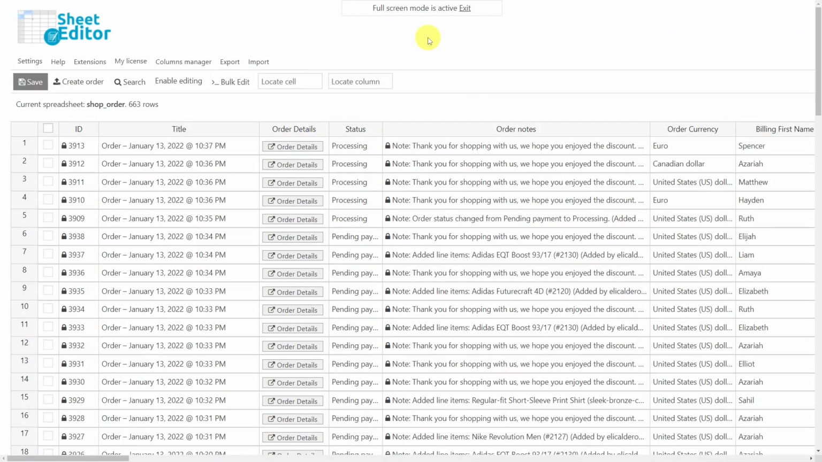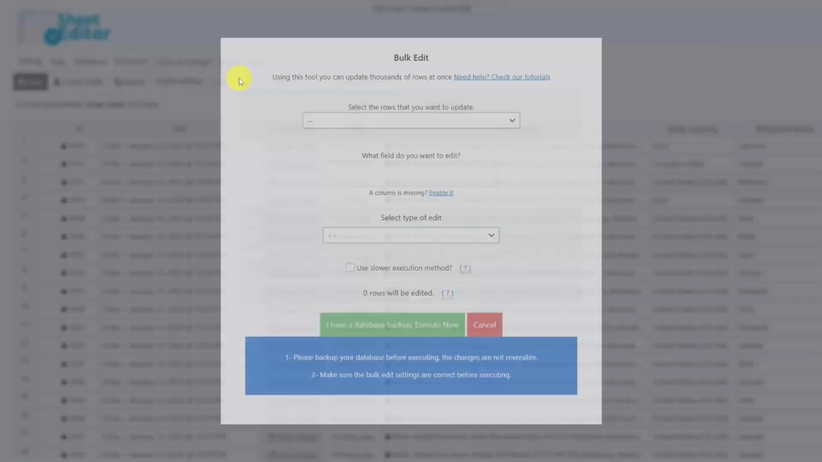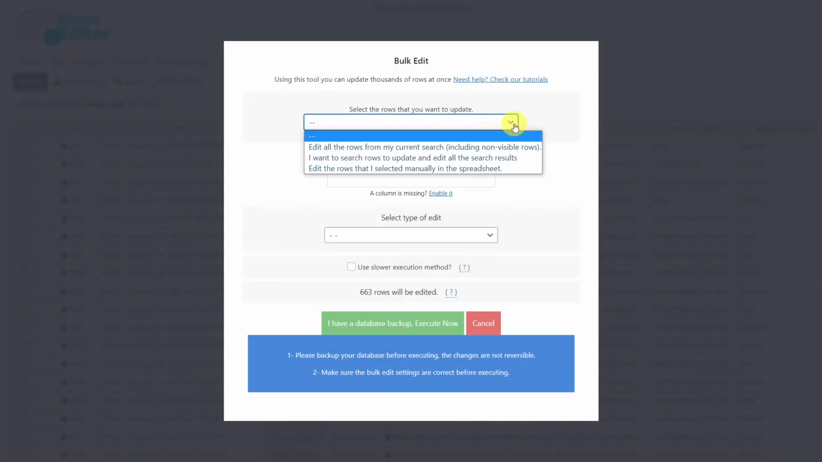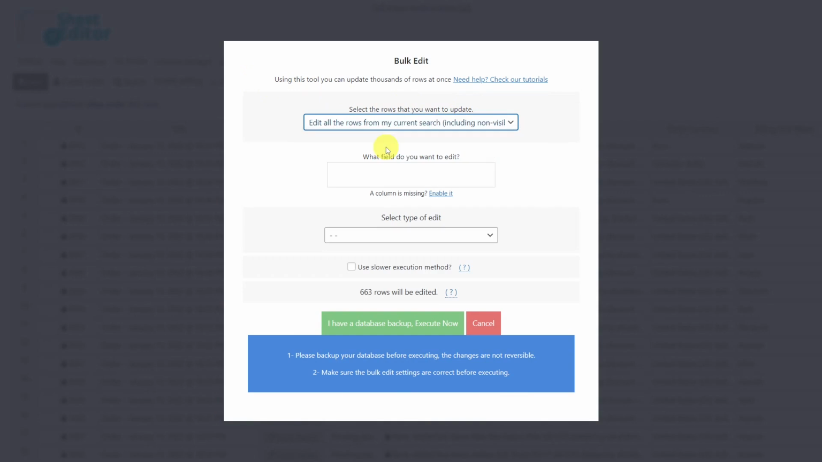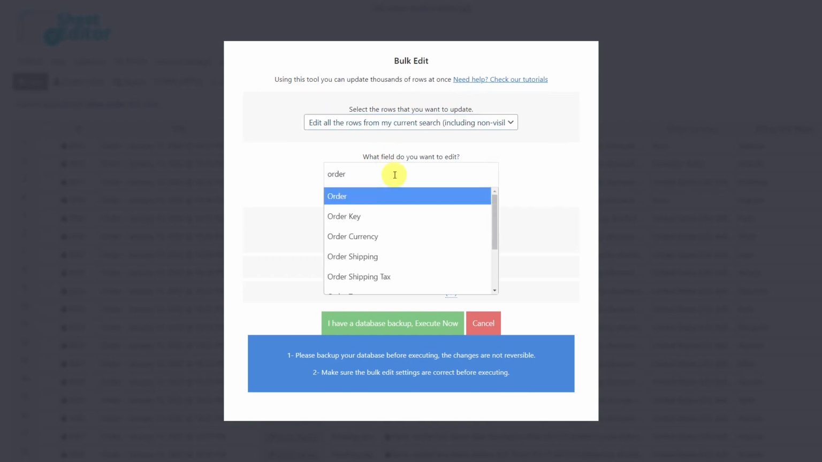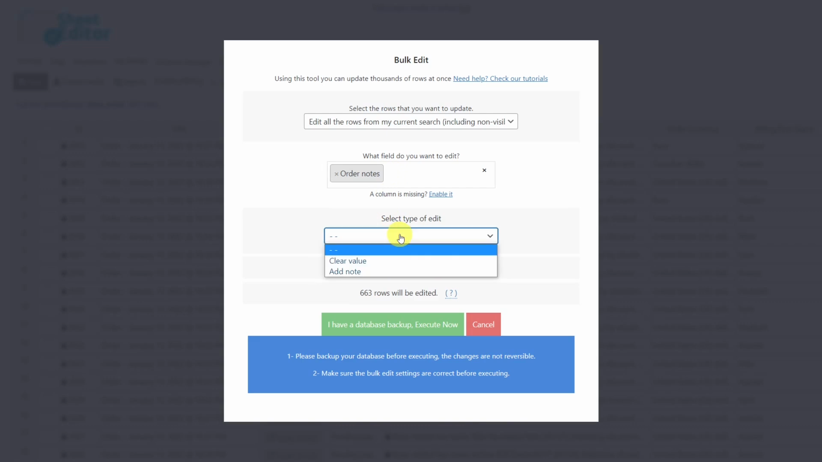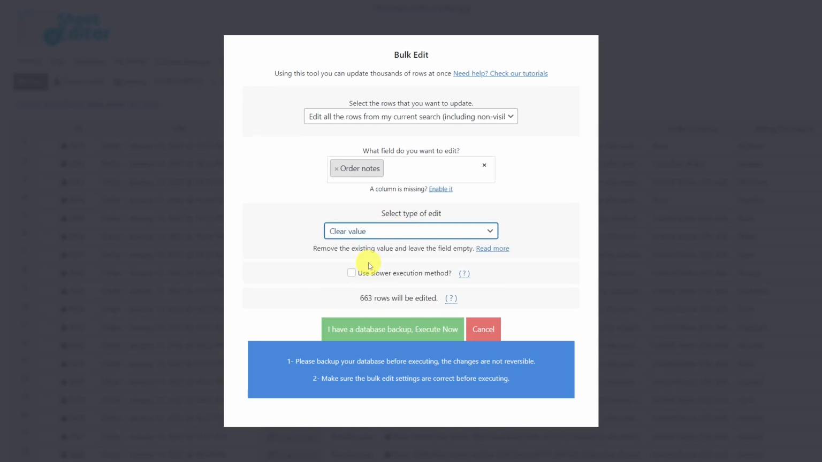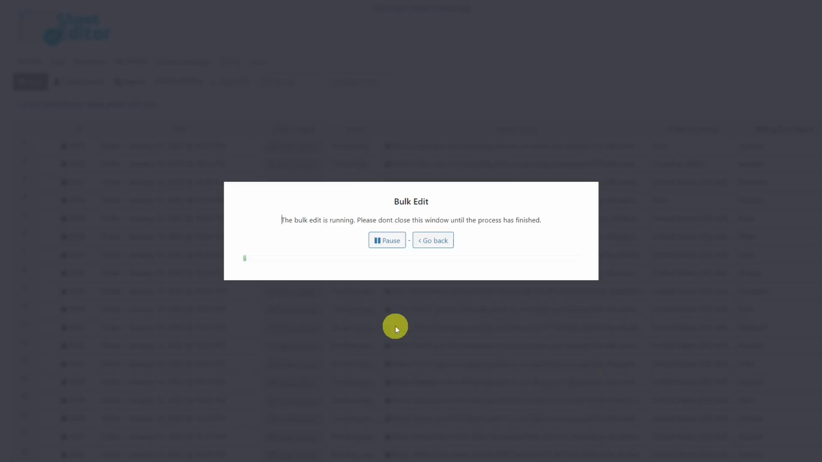If instead of filtering the orders, you want to bulk delete the order notes from all your orders, you can easily do it. First, open the bulk edit tool. Once the tool is open, you need to select the rows that you want to update. Select the field order notes. Choose to clear the value. And execute to remove the order notes from all your orders.